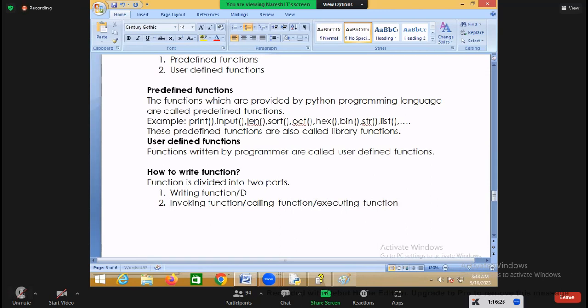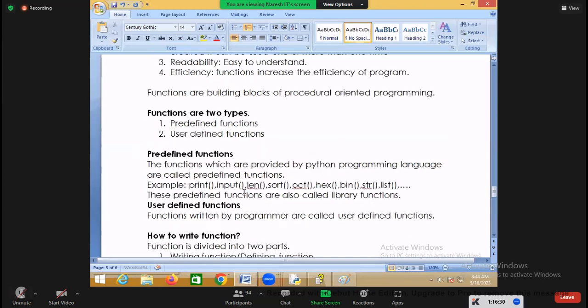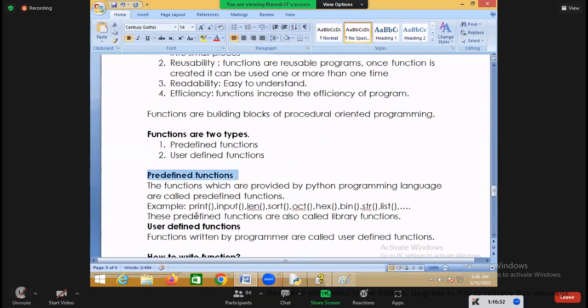So writing function is nothing but defining function. Now, if you are saying predefined functions, who has written predefined functions? Python people. Then who is executing? Python programmer. So if a Python programmer wants to input, he just executes which function? Input function. If he wants to print, he executes the print function. So function is divided into two parts: one is writing function and one more is calling function.